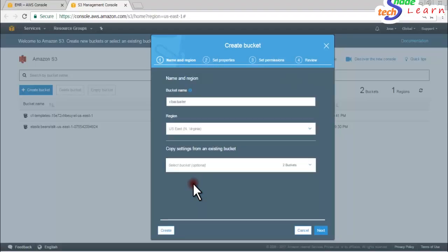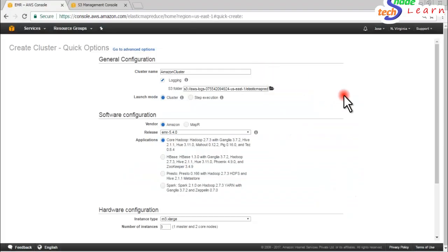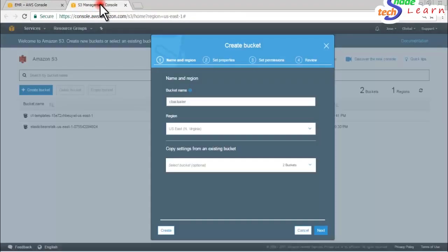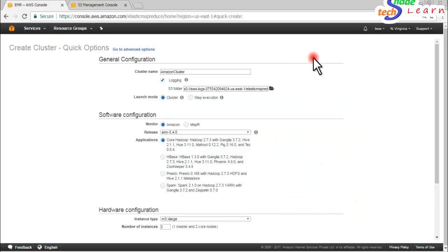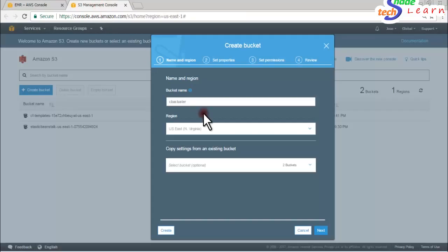One more point, and this is probably one of the most important points: your Amazon cluster or EMR, and your bucket should be in the same region. Right now, we have North Virginia as the region selected. We'll be creating this cluster inside North Virginia, that is US East 1. So our bucket should also be in North Virginia, US East 1.